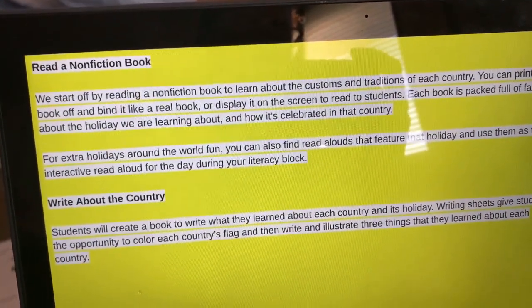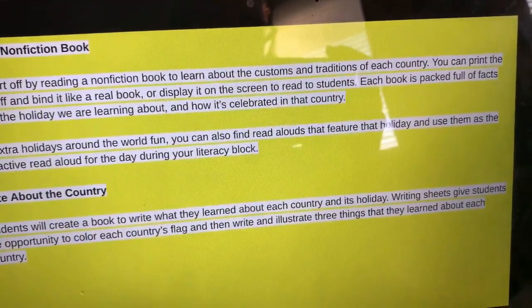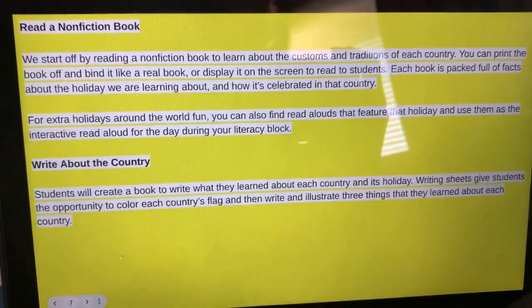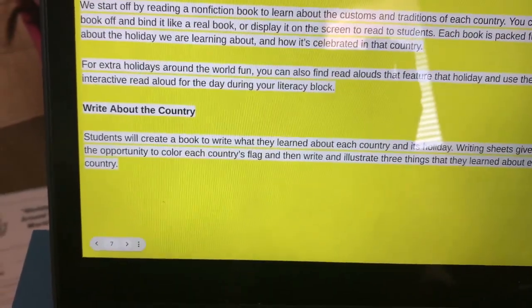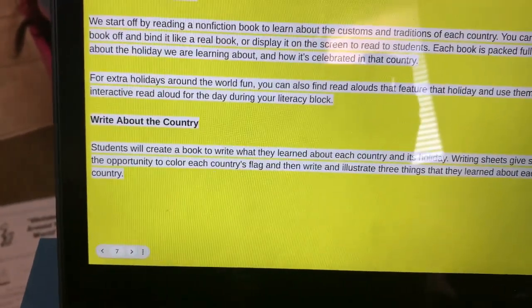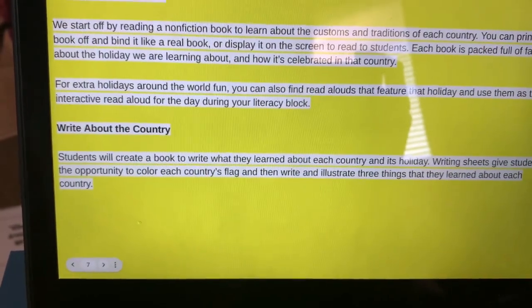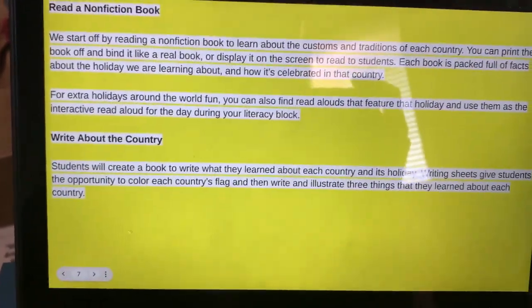And for extra holiday around the world fun, you can also find read alouds that feature that holiday and use them as interactive read alouds for the day during your literacy block. You also can write about the country, so students can create a book that they learned about, where they're writing about each country and its holiday.